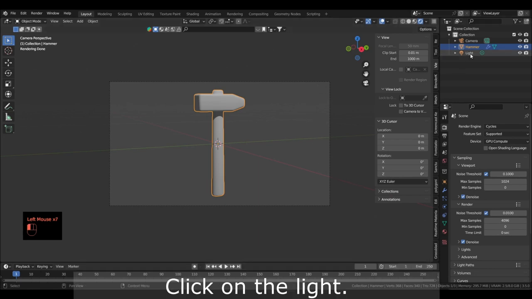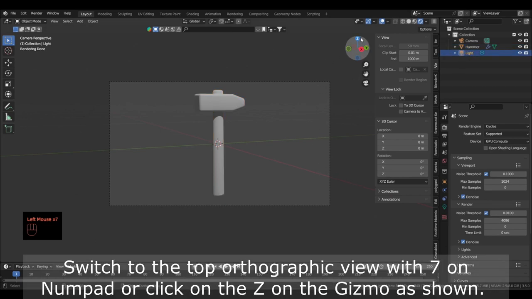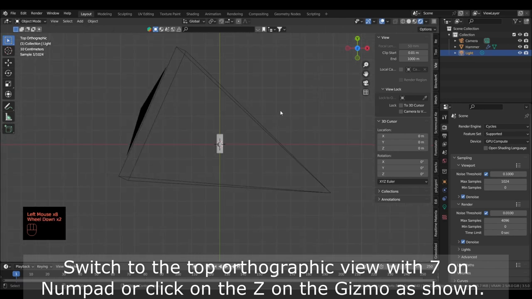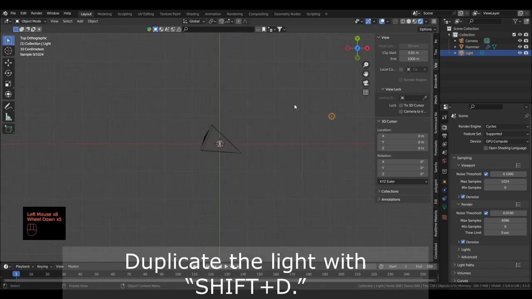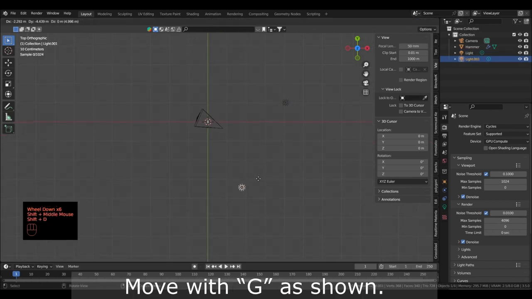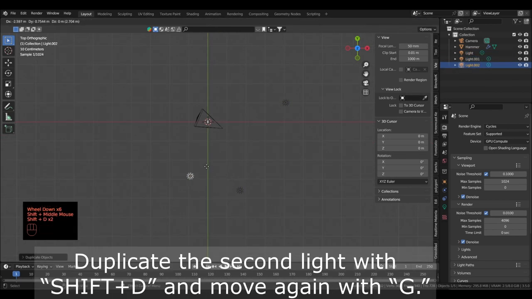Click on the light. Switch to the top orthographic view with 7 on numpad or click on the Z on the gizmo as shown. Duplicate the light with Shift plus D. Move with G as shown. Duplicate the second light with Shift plus D and move again with G.